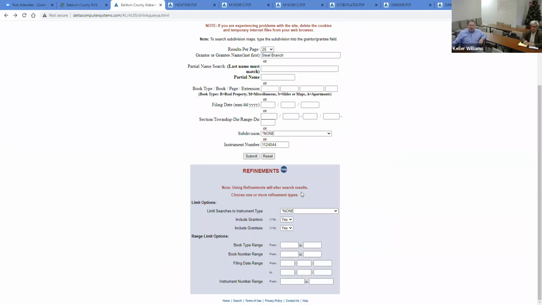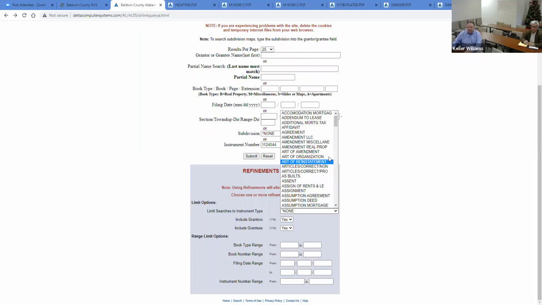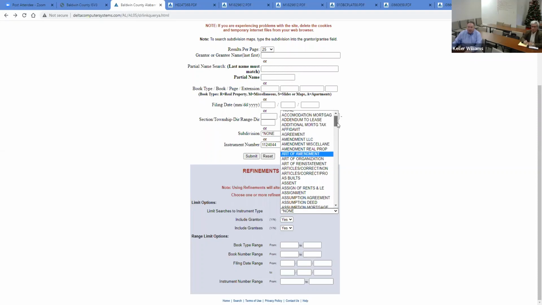Again, I would highly recommend don't try to do so many refinements down here. I'm only looking for deeds, or I'm only looking for mortgages. I'm only looking for that. I would try to limit your search up here. The more you limit it, the more likely you're going to get what you need to find. And I hate to say it like that, but what was that number again? No, let's do this. Peacock. 112-4044. And if we go down there, we put covenants.